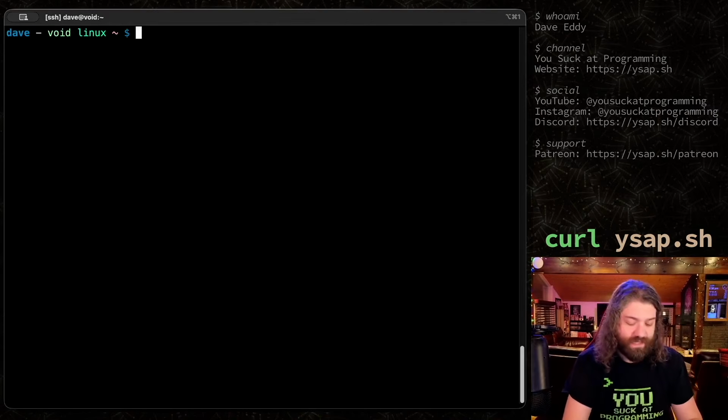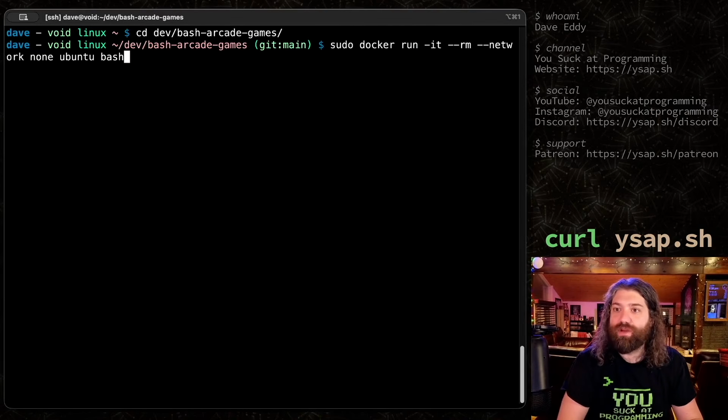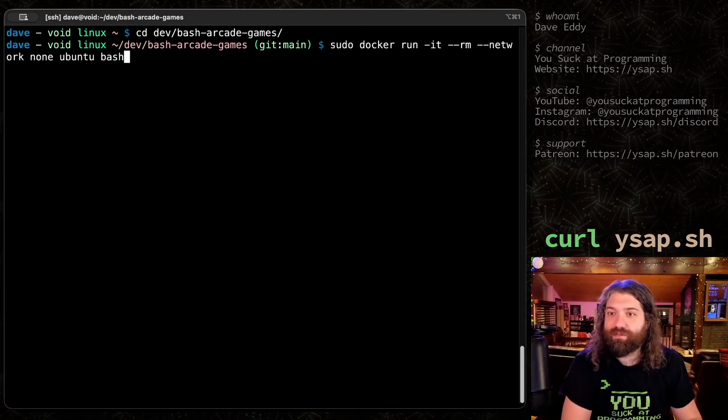This is wild. All right, so now that we have that, we can go back into the bash arcade games directory and we can rerun this. The prompt's gonna get a little gnarly here. I'm sorry, it's just kind of how these Docker commands end up running. Sudo docker run -it --rm --network none ubuntu bash. That's really good. We have to actually give it the directory that we want to run. So we can do -v to give a directory.